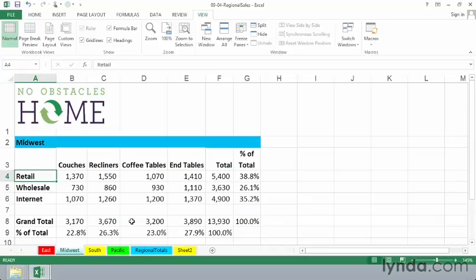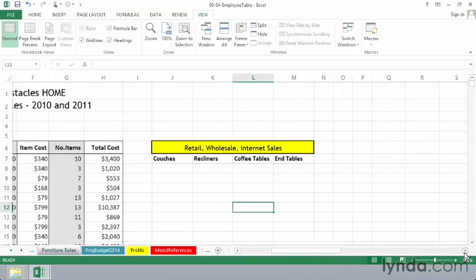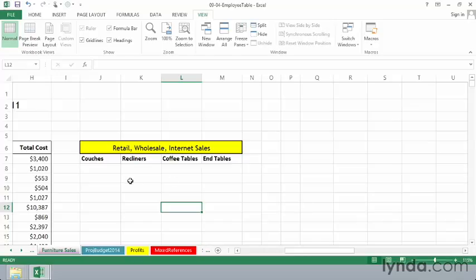Now, sometimes you need to gather information by way of formulas from different workbooks. So let's press Control-Tab and go to the other workbook. And on the Furniture Sales sheet out in column J and to the right, we want to gather data from the other workbook. We want the couches total from the other workbook. Let's press Equal. How do we get to the other workbook? Control-Tab will get us there pretty fast.